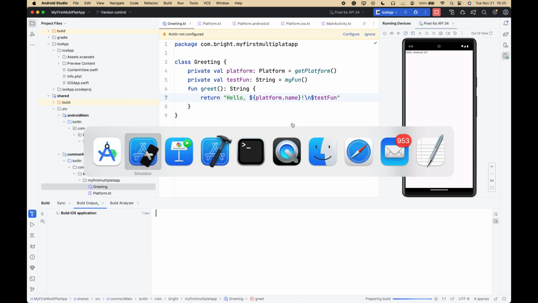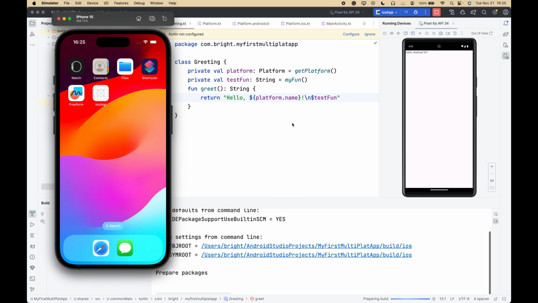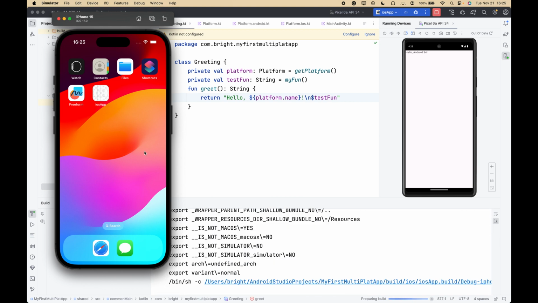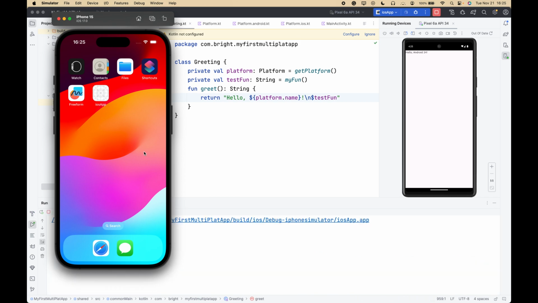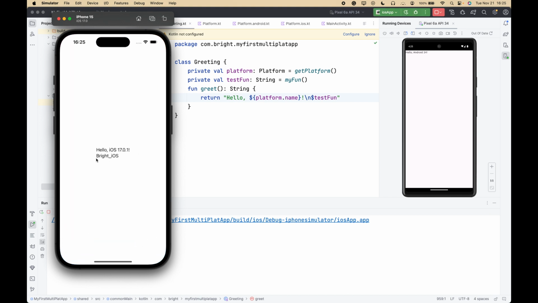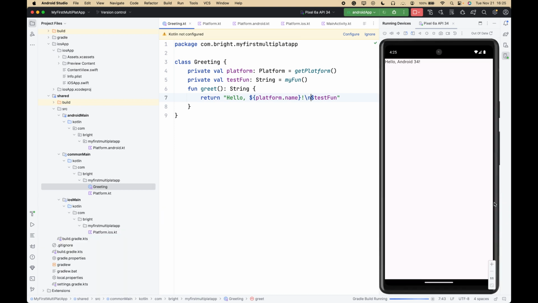Now let us run the iOS app again. Stop and run. Here you can see the new data is appended. Now let us run the Android app. Here you can see the second line is displayed. That's all. Thank you for watching it.